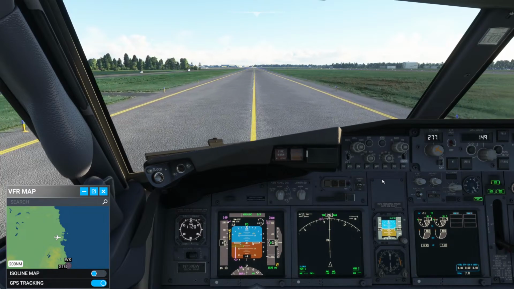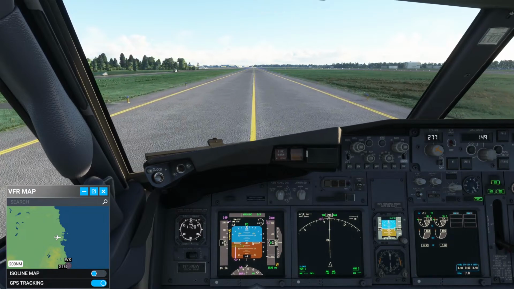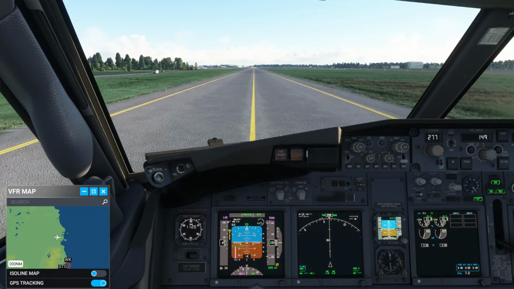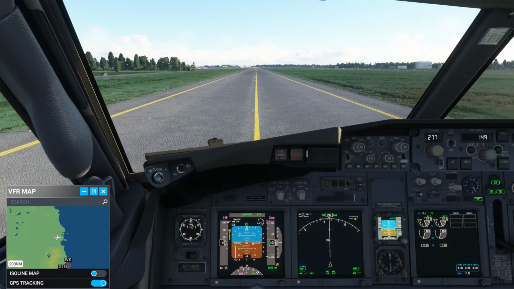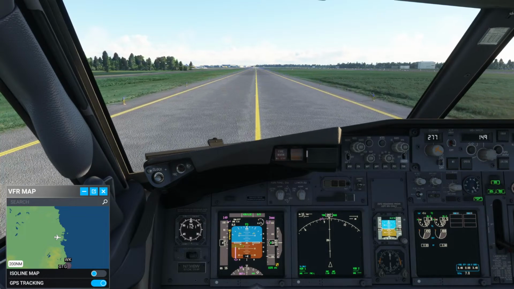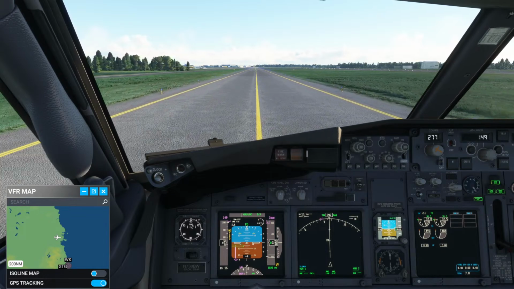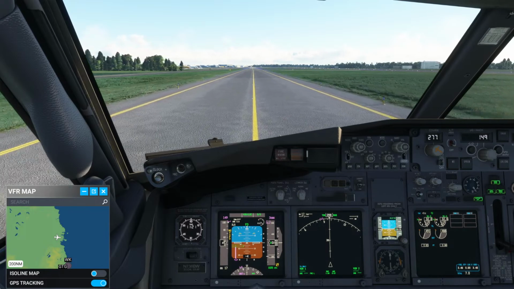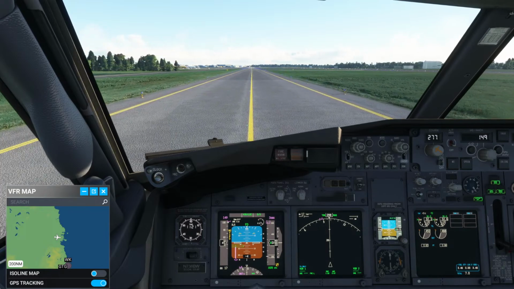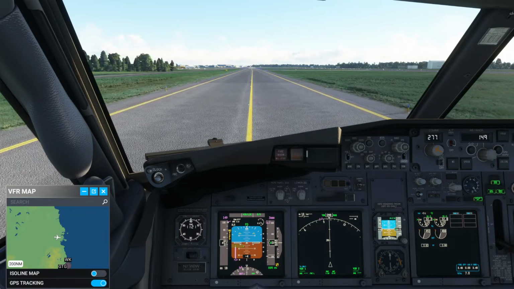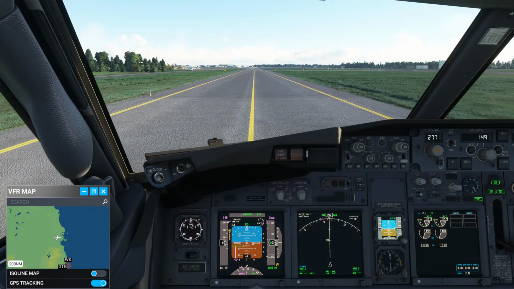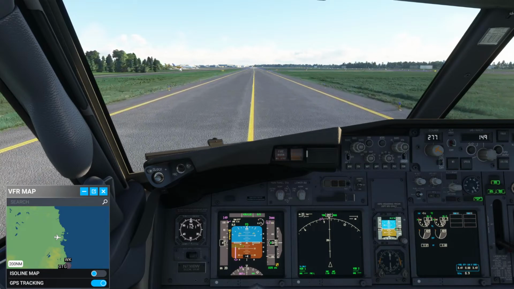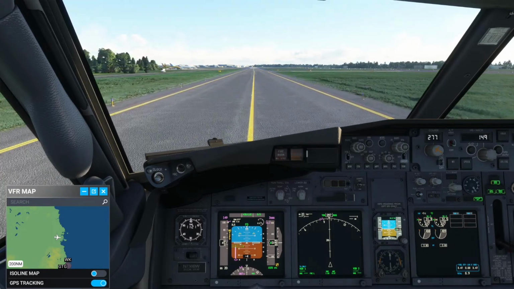Well, I feel like I've progressed a little bit in terms of confidence. I sort of know what some of the buttons do a little bit more now versus where we were this morning. So that's something. Let's go and find a gate and we'll get ourselves parked up.